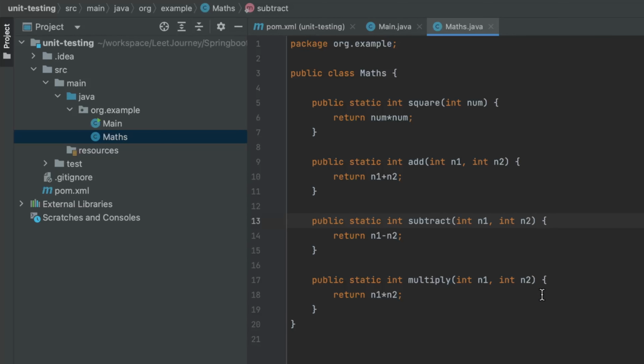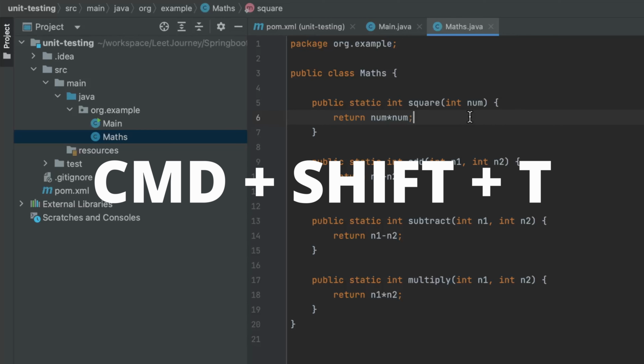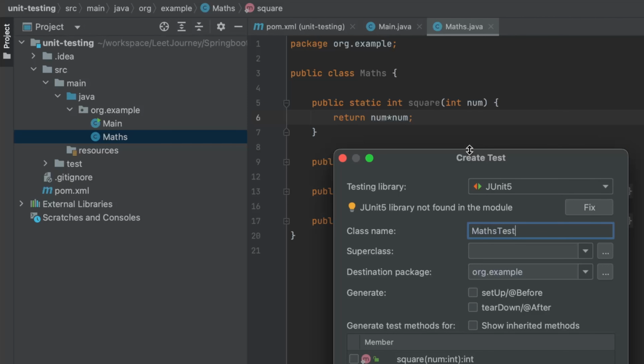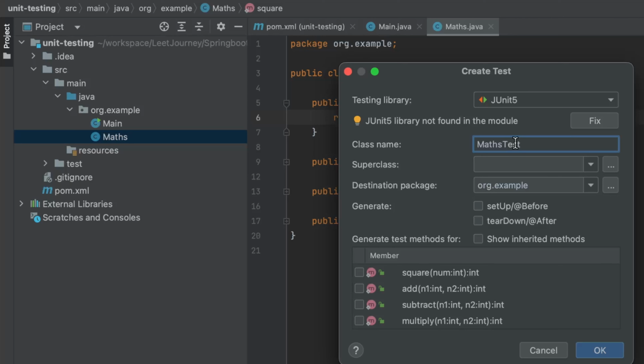Okay, what we want to do now is test these methods. So if you remember, we want to test each method separately. What we need to do first is create a test class, and you can do this by going anywhere inside your class and then pressing Command-Shift-T. This is going to appear, and click on Create New Test. This is going to show this pop-up. So we can leave everything as is.